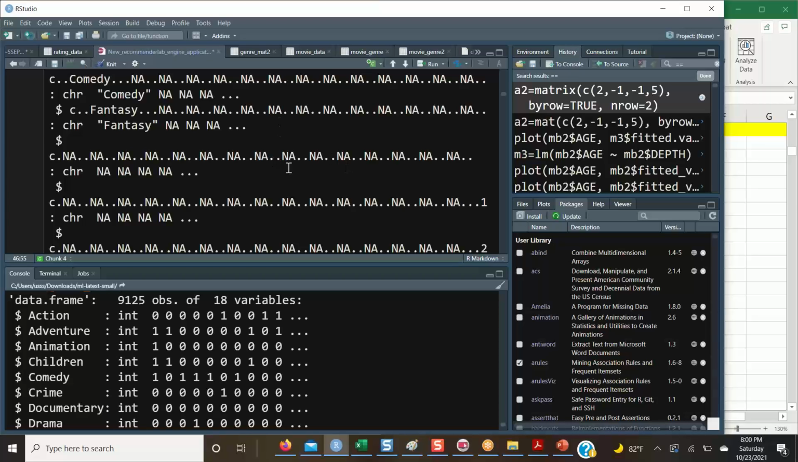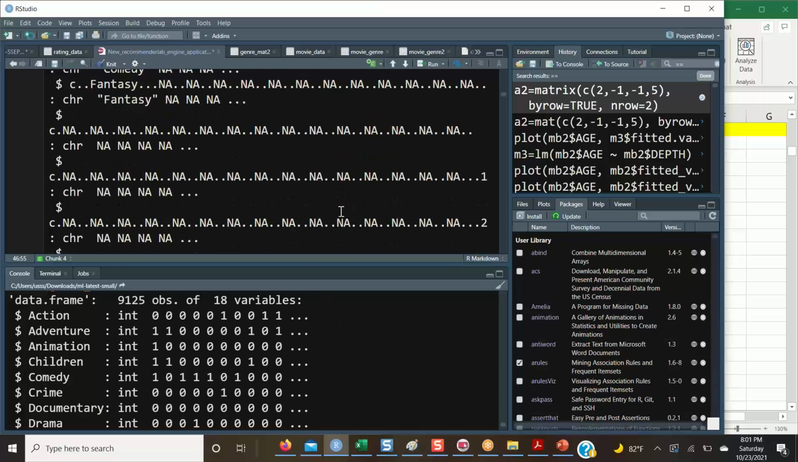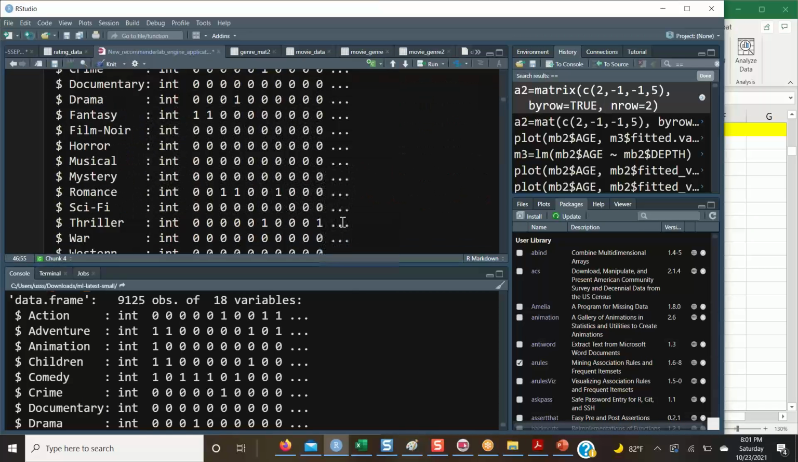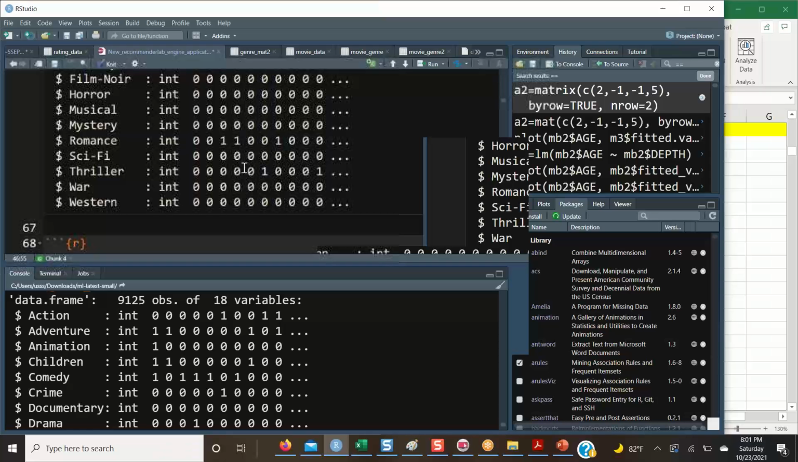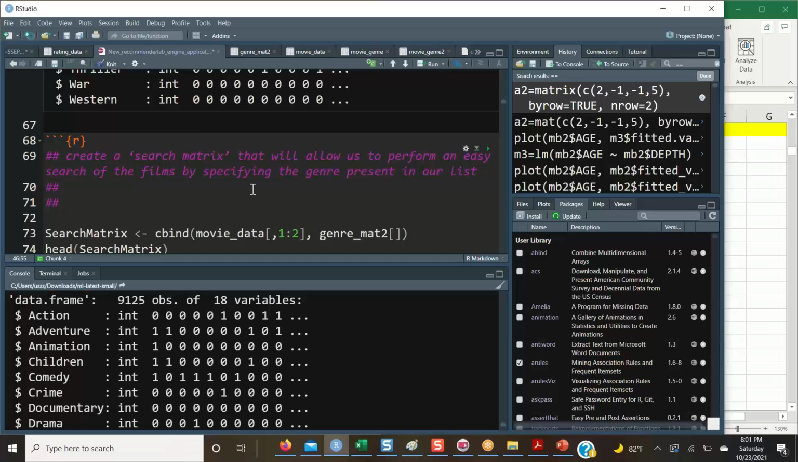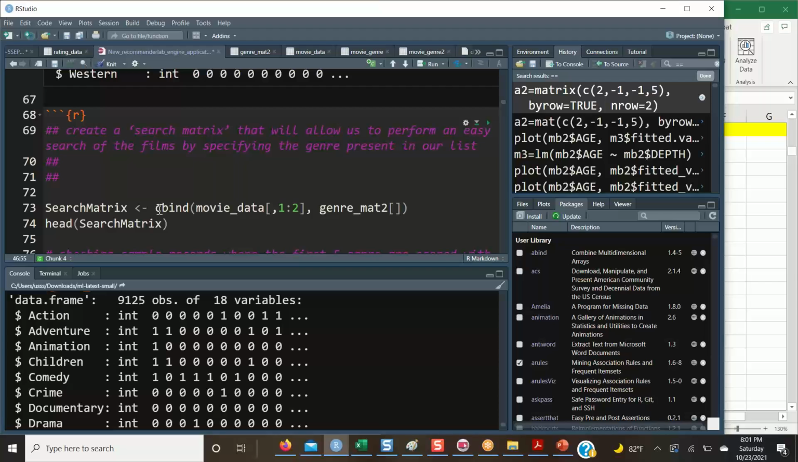So the recommender lab utilizes the principles of sparse matrix storage and calculations. That's what these NAs are all about, and the NAs are temporarily converted into zeros.